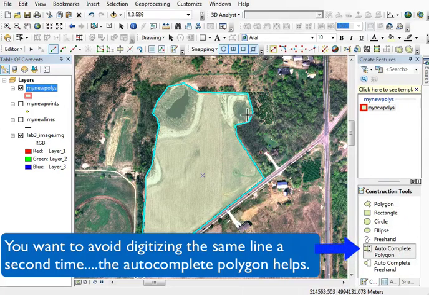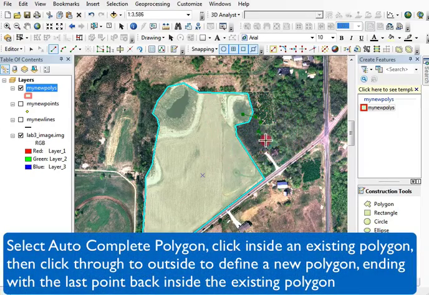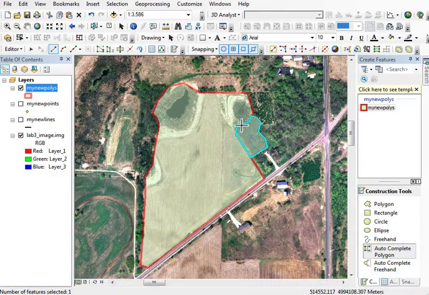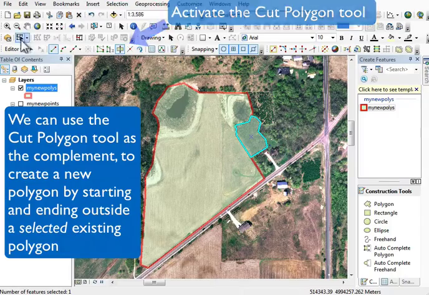So I can auto-complete a polygon, that is, I start inside a polygon and then digitize outside and then back into the polygon, and it uses that common edge so that I don't have to digitize the same edge twice.